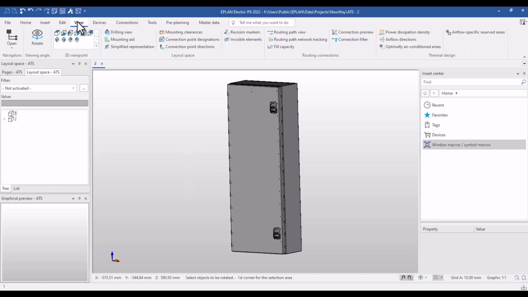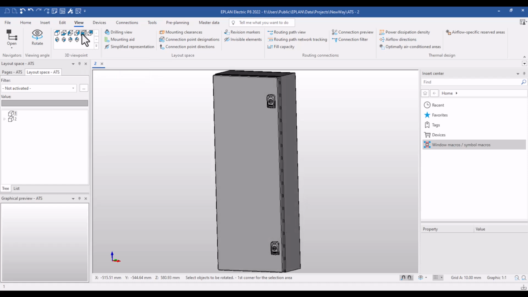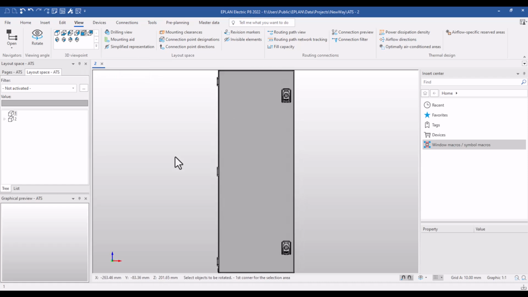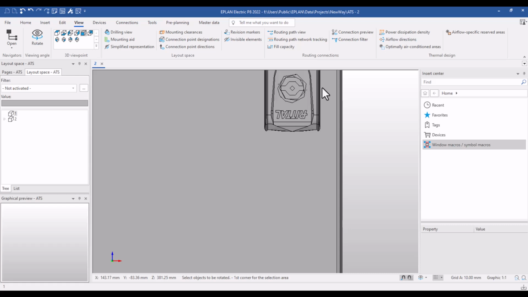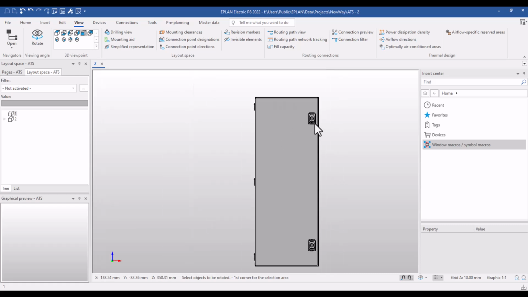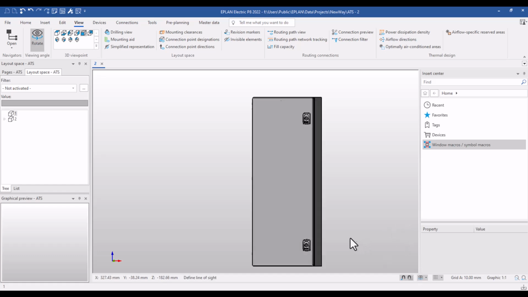Let's go to front view to see it. As you can see, this is our panel. When we zoom in, it's upside down. So we will need to rotate it one more time by 180 degrees, but around this small axis. So let's select the entire thing.